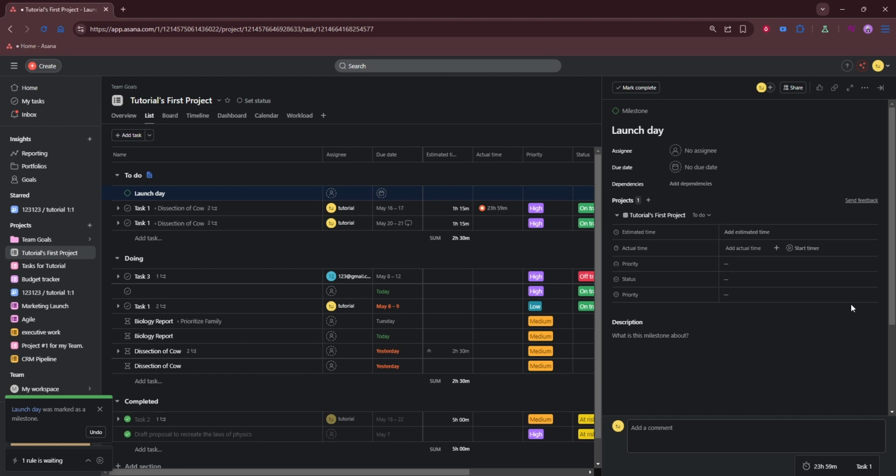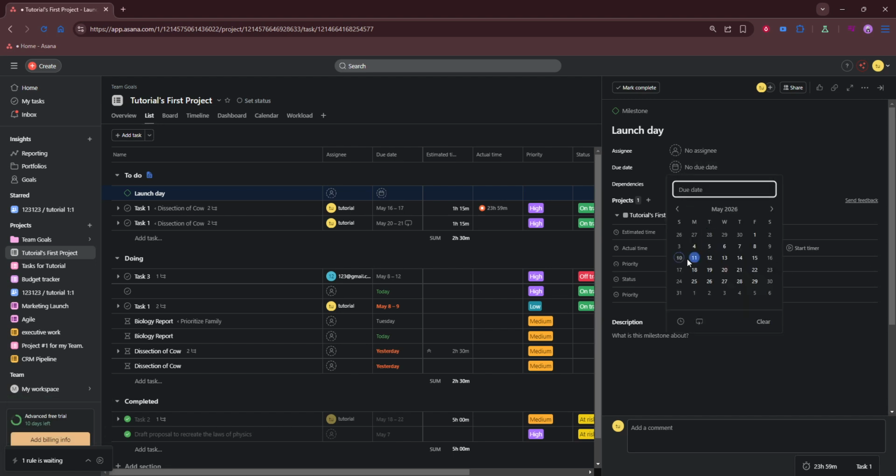Finally, add a due date, an owner, and supporting details so the milestone is easy to track. Pick the specific date the outcome is expected. Milestones are about a single moment in time.